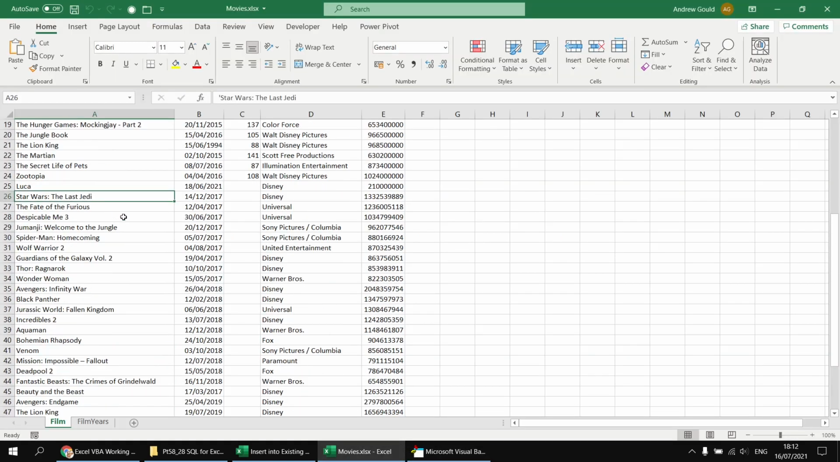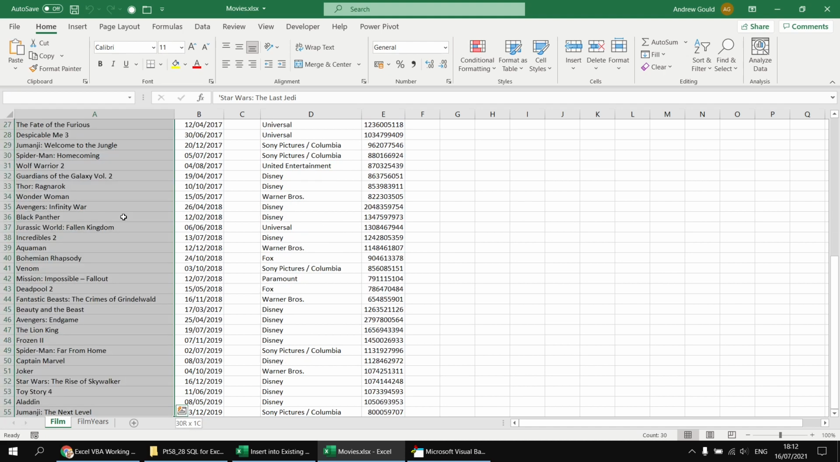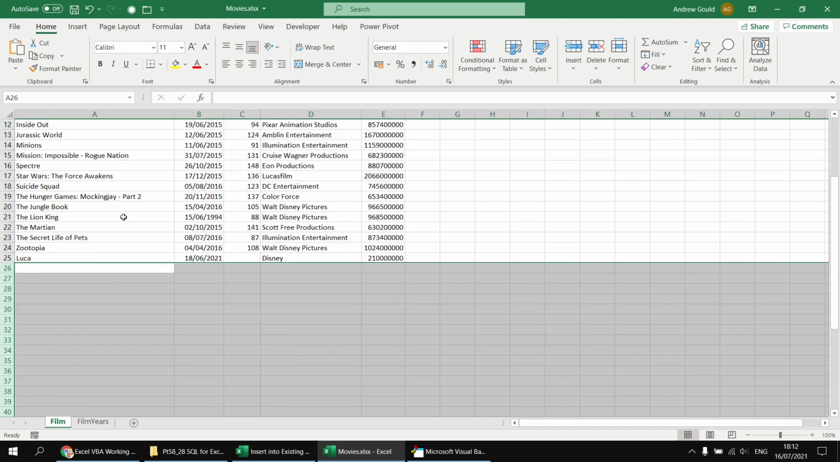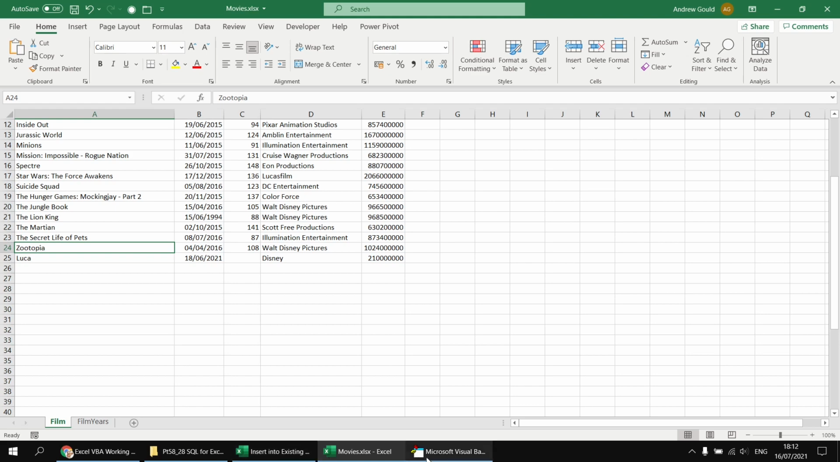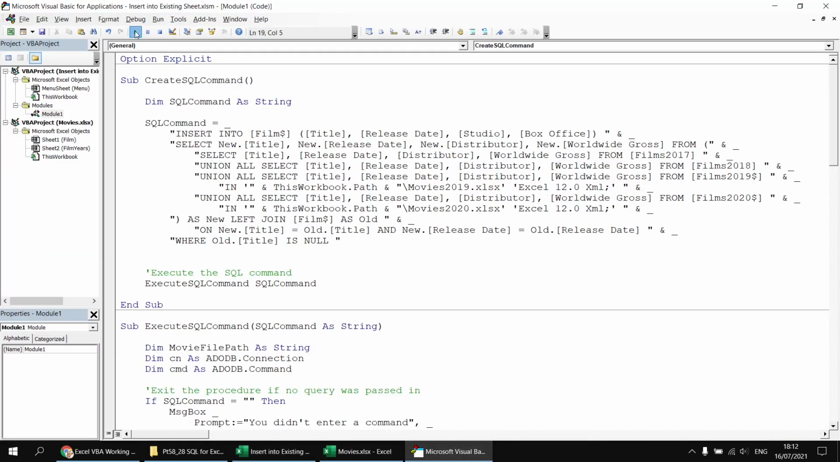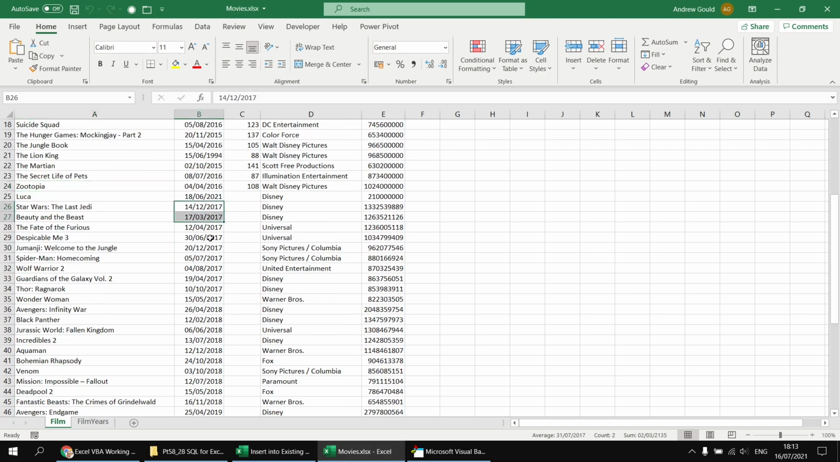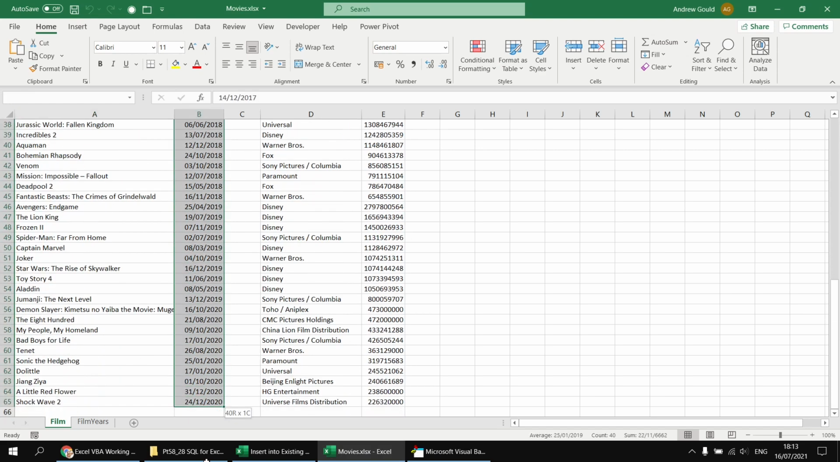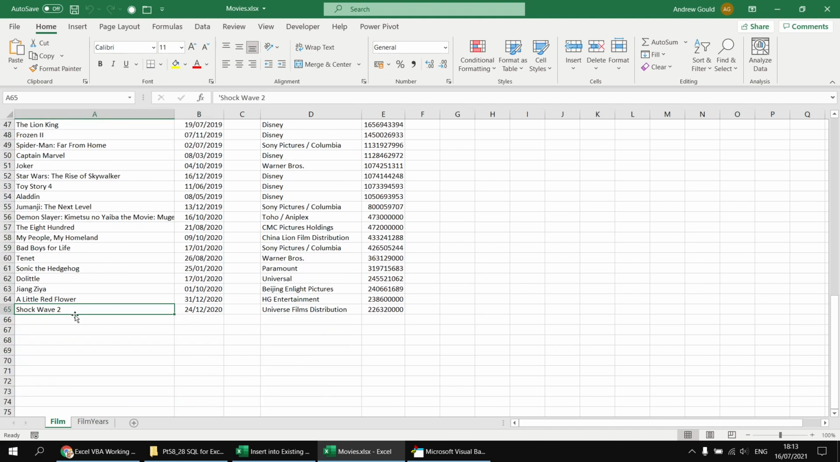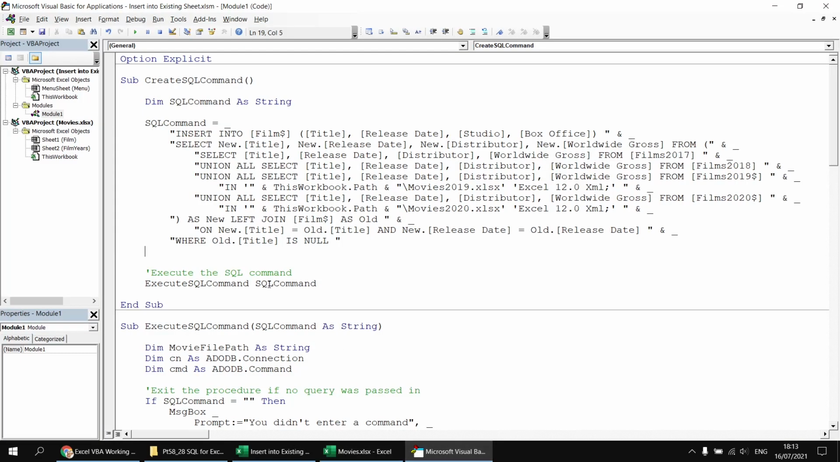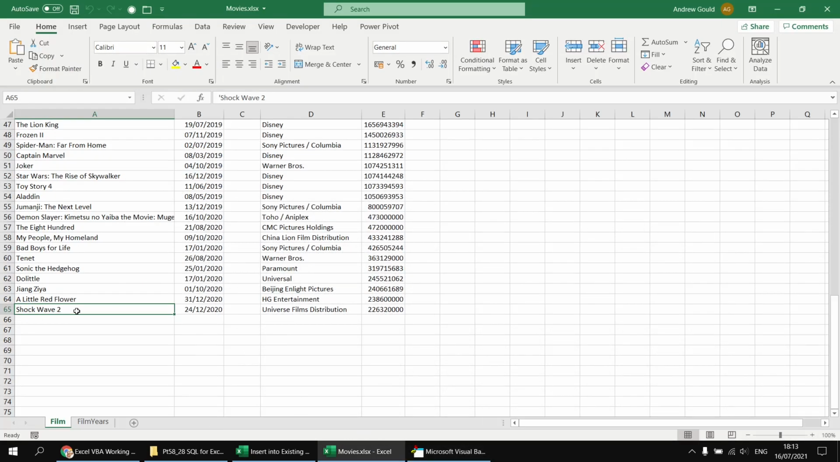Just to prove that it will work for all of the data, let's just delete everything that we've added apart from Luca since the beginning of the video. I'm going to highlight all those rows and delete them all. And then if we run the subroutine again, we should see we've inserted all of the data from 2017, 2018, 2019 and 2020, so 40 rows altogether. But if we attempted to run that subroutine again, then absolutely nothing should happen because all of those rows already exist in the film table, so they're all now old films.